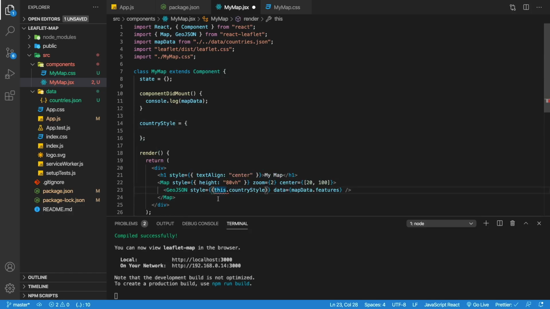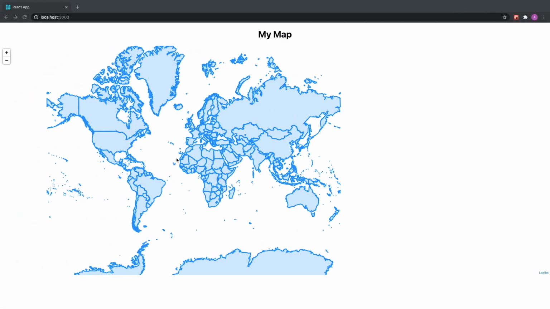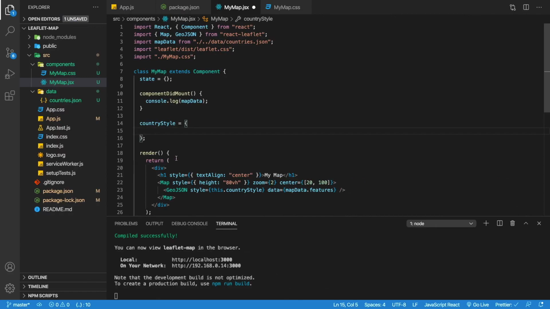Oh, and down over here, just a little typo. I added an extra brace right there. So there you go, this.countryStyle. We have it right there and there's no error. Now let's go ahead and play with a few of those properties. So our code is still running, we're in a good state. Let's go play with a few of these colors.